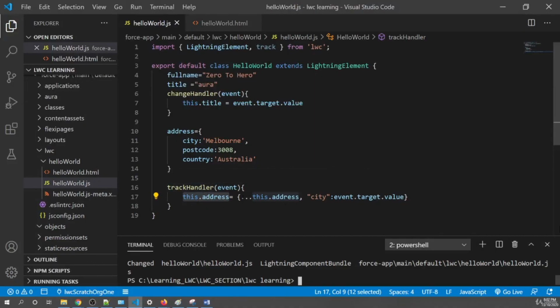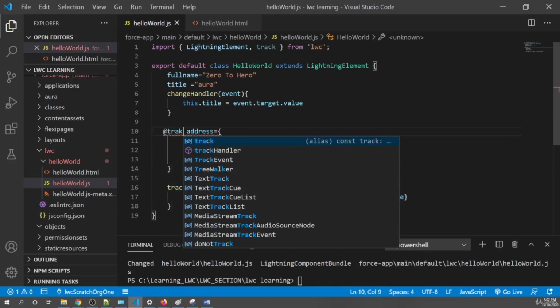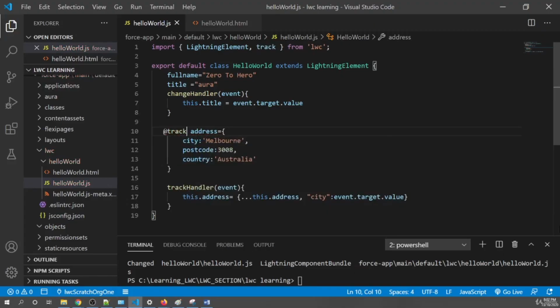But if you feel more complicated with this way, you always have @track, and to use @track you need to import the track from the LWC package. Many people start using it but forgot to import it. So always remember you need to import that track from the LWC package and you can use that. So here we can say directly, I'll take it back to the previous code.